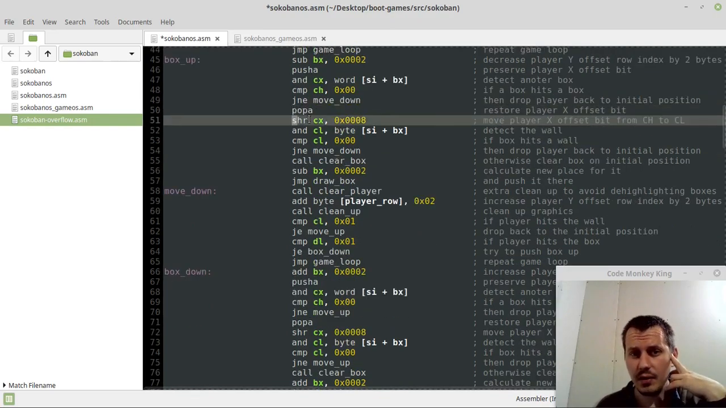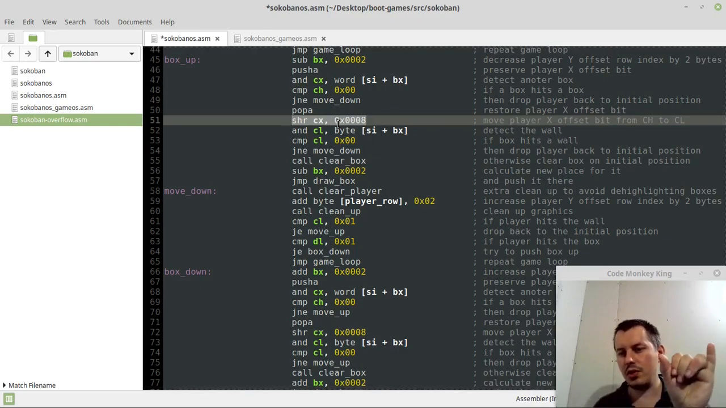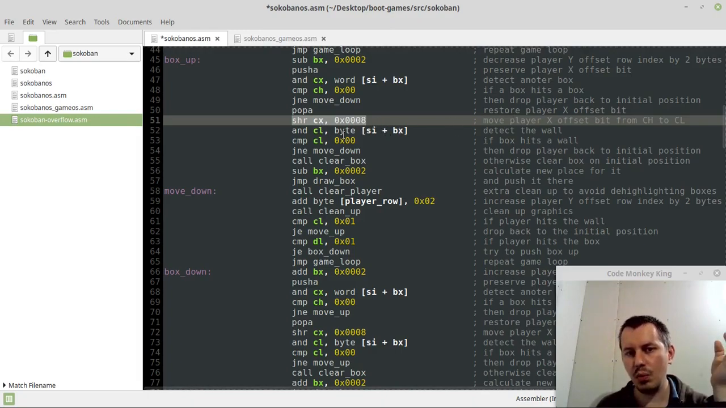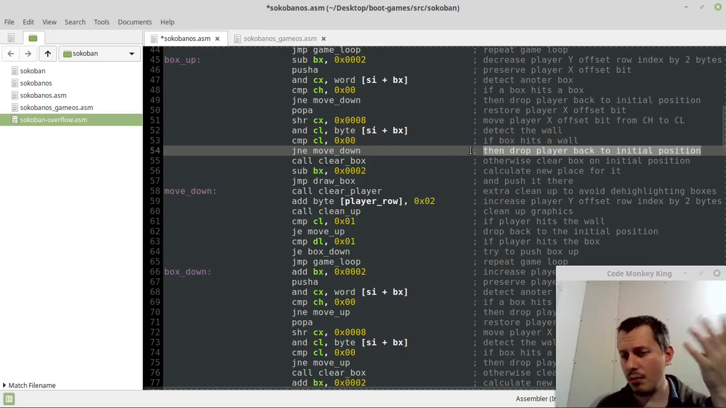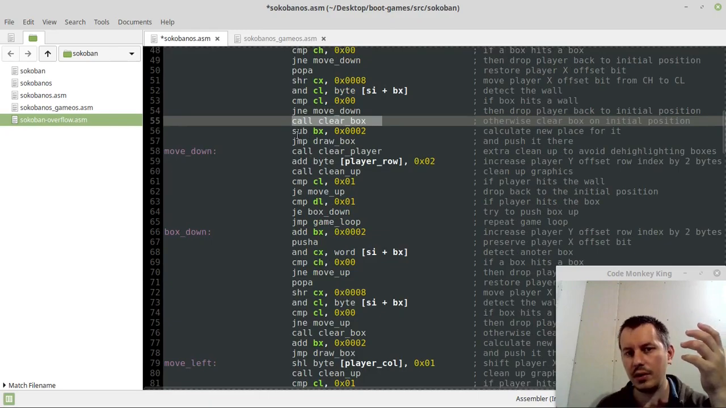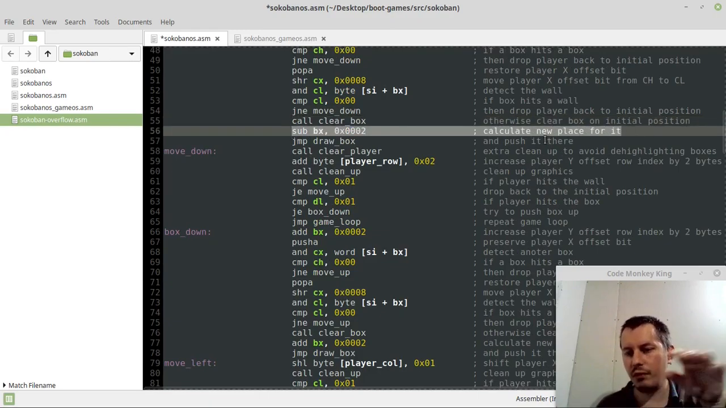Okay, and then we convert CL to CH to CL, because first we've been bitwise ANDing with the higher bit to detect the box, and then in order to detect the wall, we need to shift this nibble to the right. In that case, because we have the walls in the lower bits, there we can detect the walls, right? So once we've detected the walls, we can answer the question: do we hit the wall actually? So this AND operation. If we do hit the wall, then we just drop back to the initial position. Otherwise, for all the cases, we just clear the box, adjusting the offset for a box of where to move.